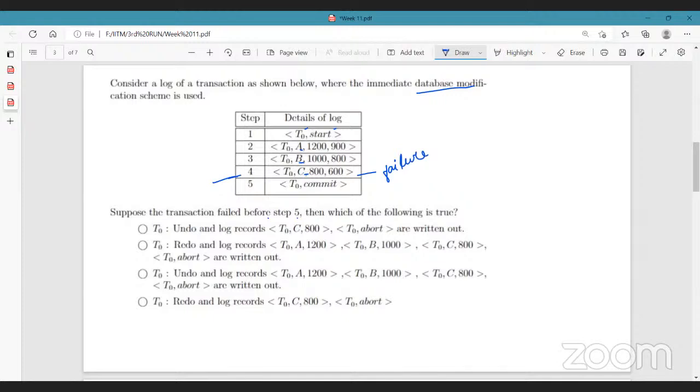Now you need to tell which among these options will be correct. First, tell me what operation T0 will be performing. Undo, because commit is not there. Since commit is not there, T0 needs to be undone. Now can you tell me the value of A, B, and C? A 1200, because that is the old value. B 1000 and C 800.